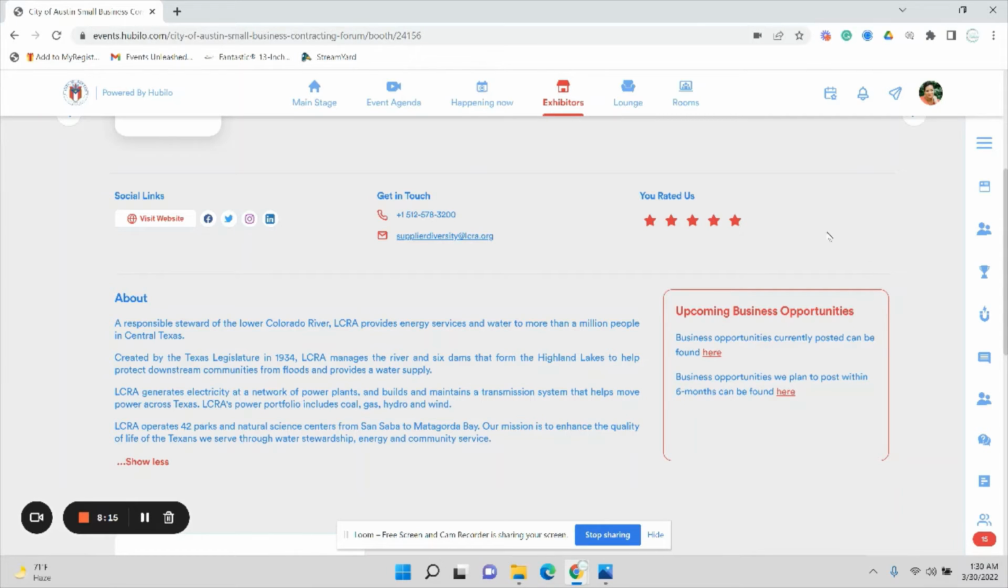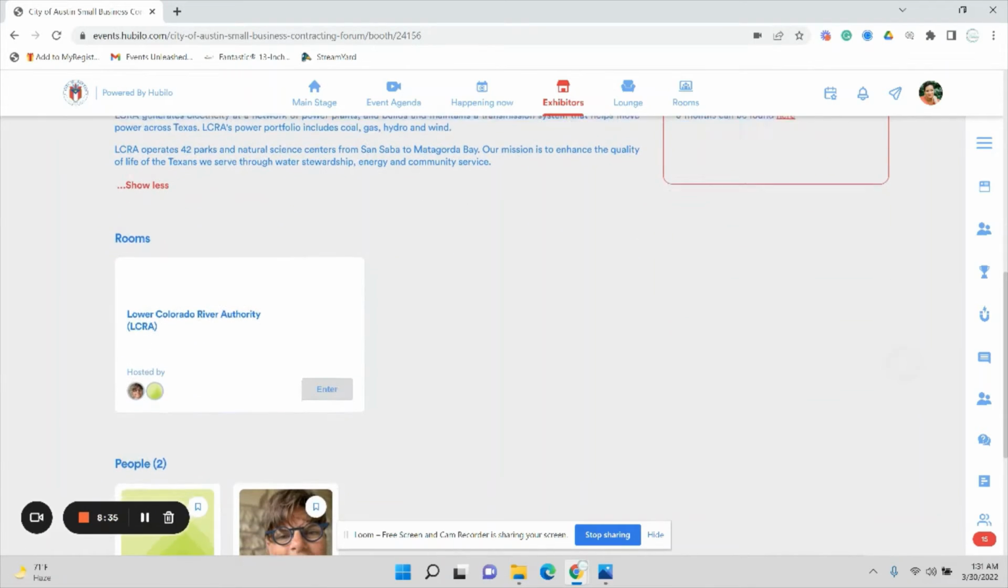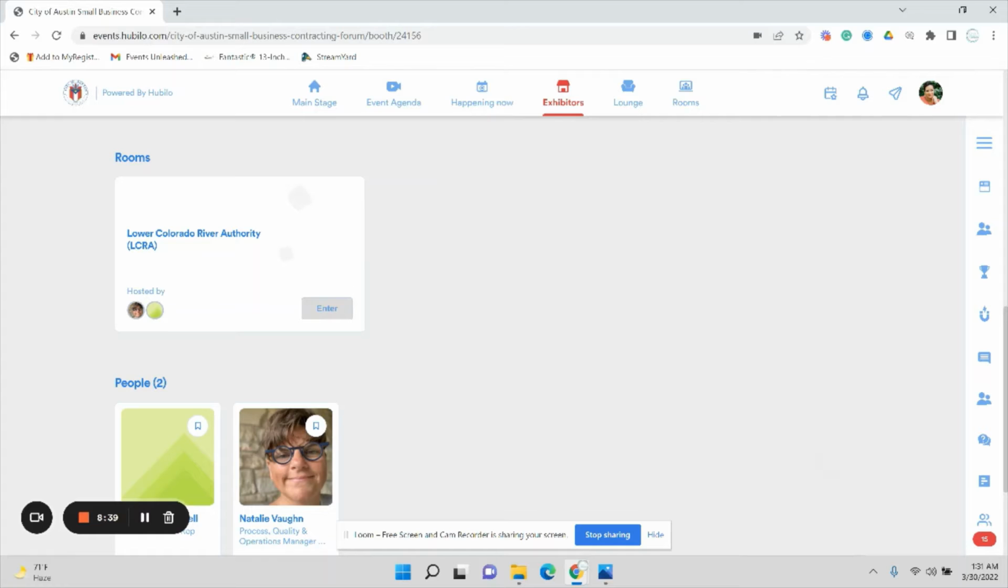I can also learn about upcoming business opportunities. Check it out. Business opportunities currently posted. There's a hyperlink. Business opportunities we plan to post within 6 months can be found here. That means I have time to prepare for what's coming. If I were you, I'd definitely visit all the exhibitors to find out the great information they're offering.